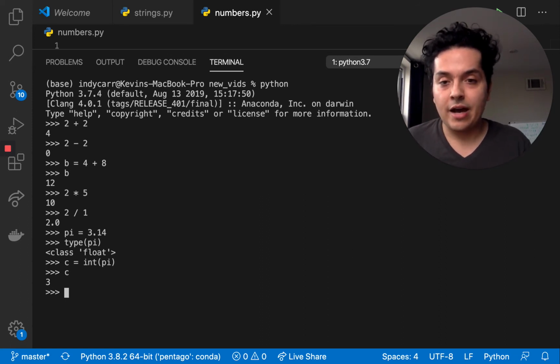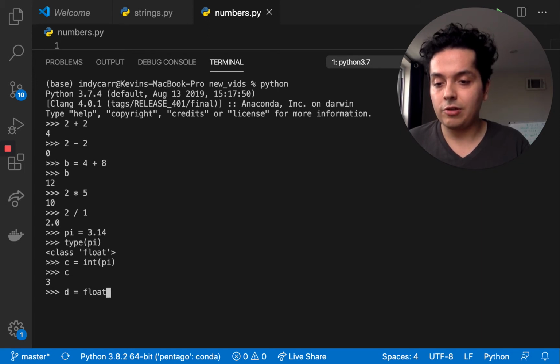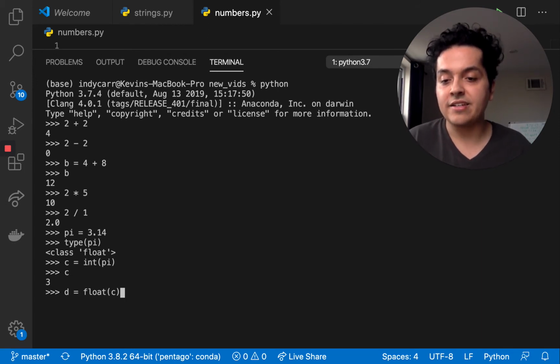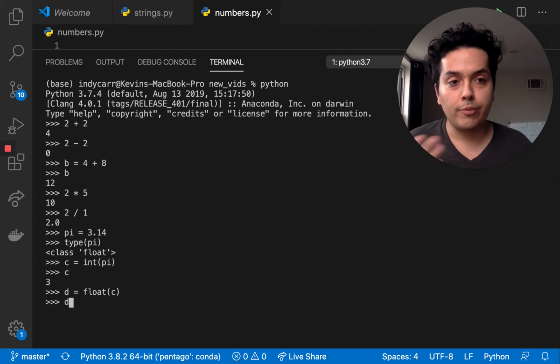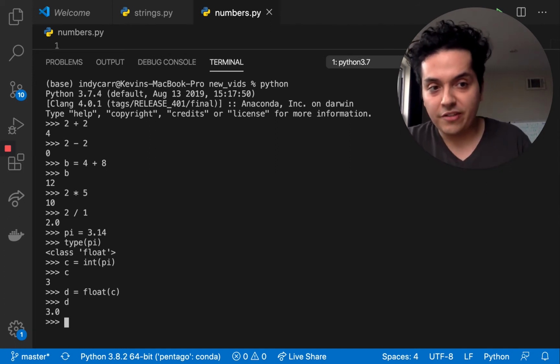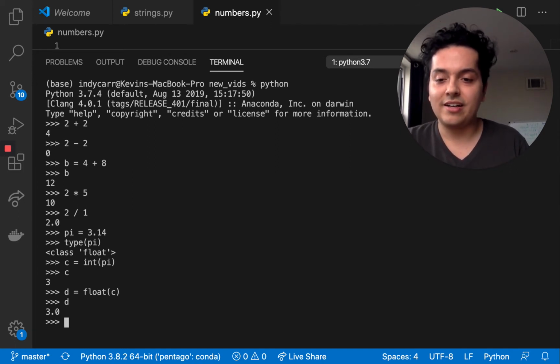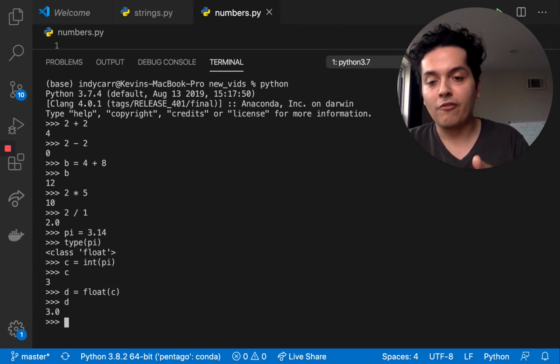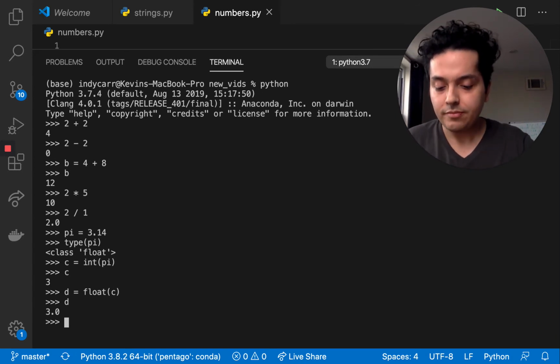Same thing here. Let's say I wanted to convert this 3 to a float. Now I want it to be 3.0, so I would just reassign that. So float c, and this variable should return 3.0. You can see that if you want to use decimal points, you use a float, and for whole numbers, you use integers.